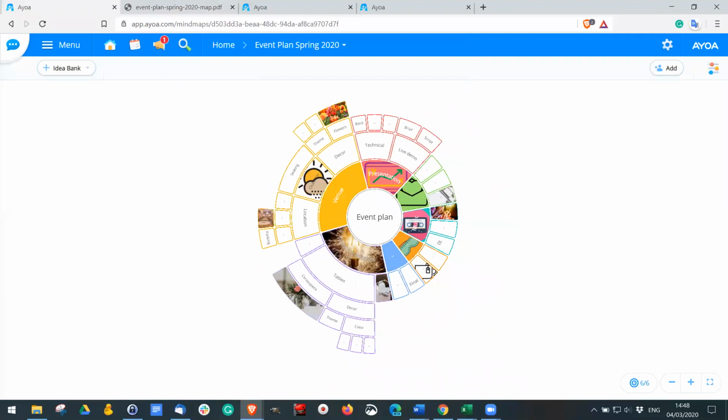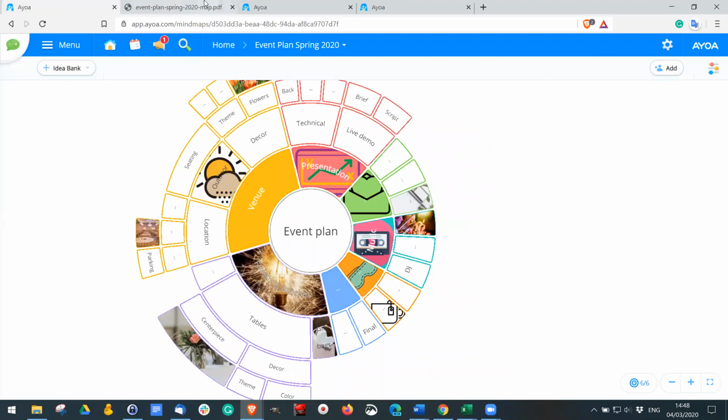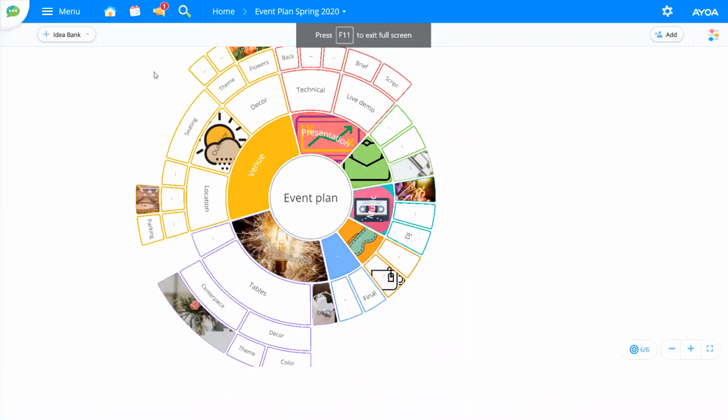Okay, so as you can see, it's really easy to get started on Radial Map. Easy to quickly add ideas using the shortcuts, and there's lots of fun ways to add images and different color styles to really make your Radial Map pop. So what I'm going to do, I'm just going to have a little look at the questions you guys have asked me and see what I can help you with.